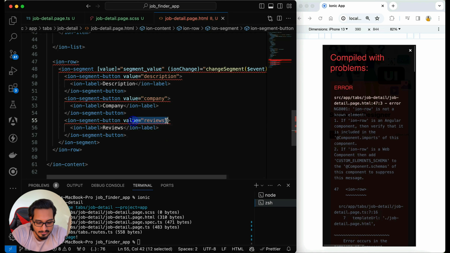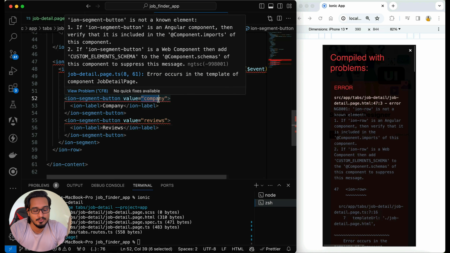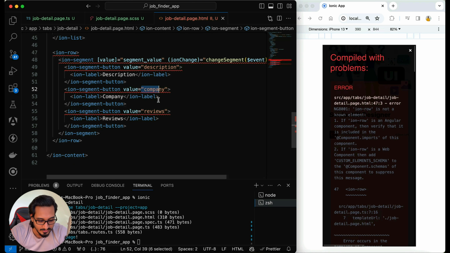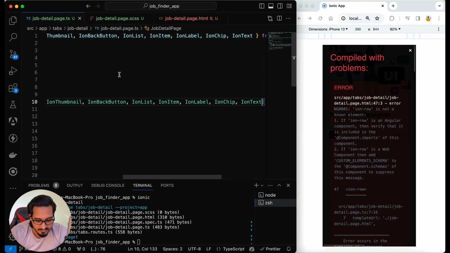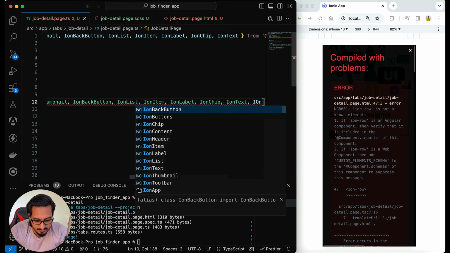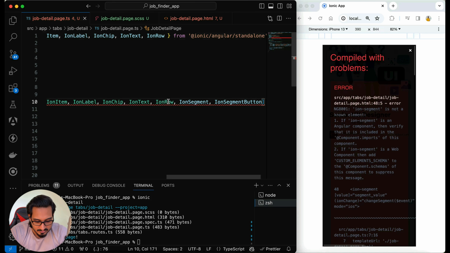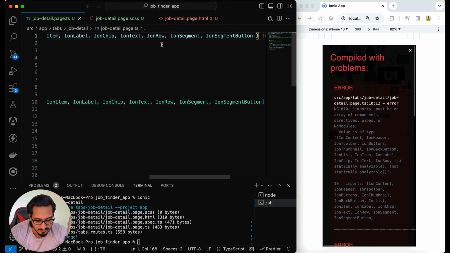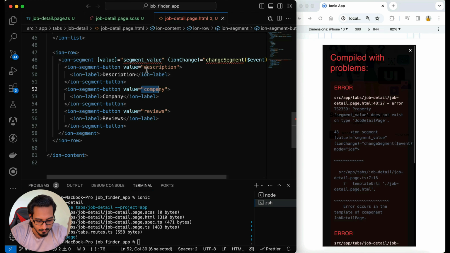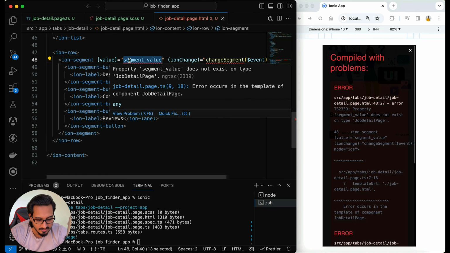Okay, I've changed the values here. Just check it and do it in a similar manner. Fine. Let's go to our TS file and get rid of the errors. So ion row, after that ion segment button, copy and paste it here. Fine, the error will go away. Just these things are left.